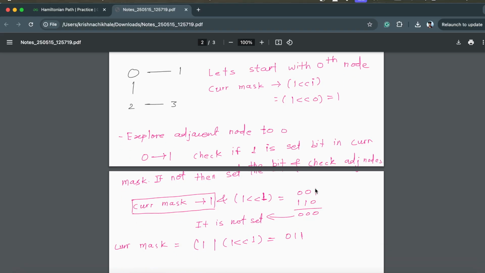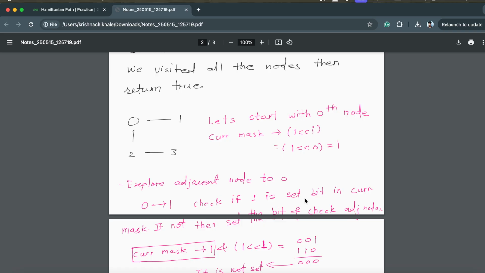When we perform the AND operation, because we are checking whether it is set or not, we want to just check whether the 0th bit is set or not. The current mask is what we have, 0 1 1, and from 0 we reach to 1. Now from 1 we have only 1 node to 0, right?